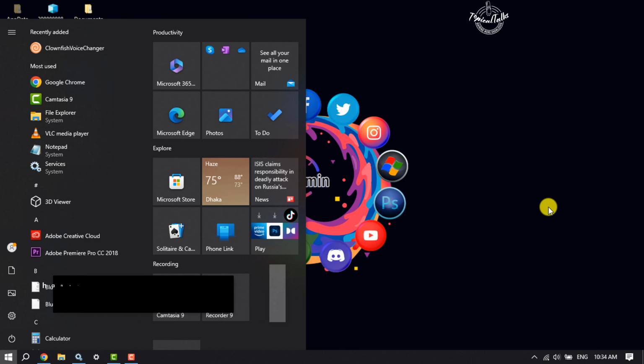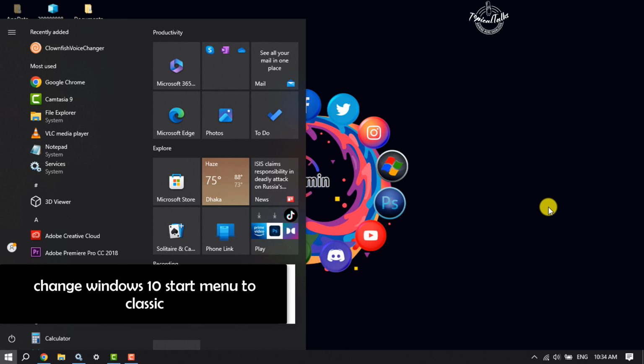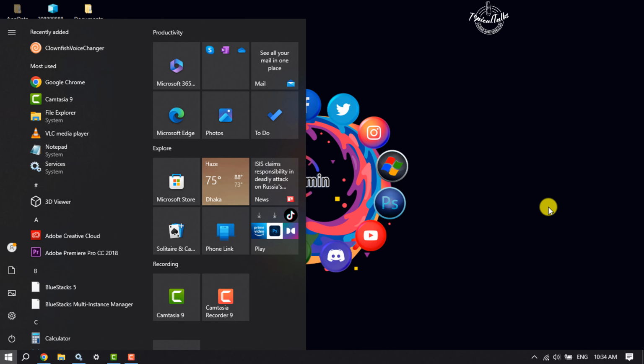Hi, this topical talk is going to show you how to change the Windows 10 Start Menu to classic. Follow these easy steps to easily convert your Windows 10 Start Menu to classic view.